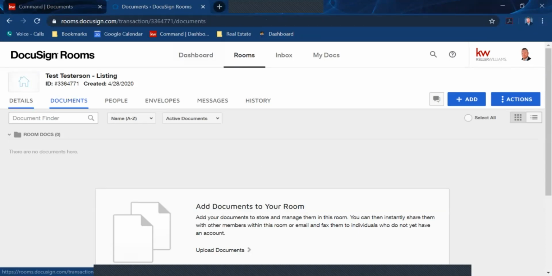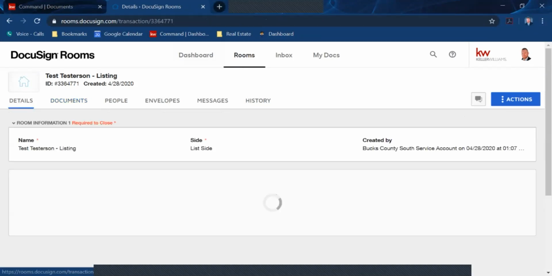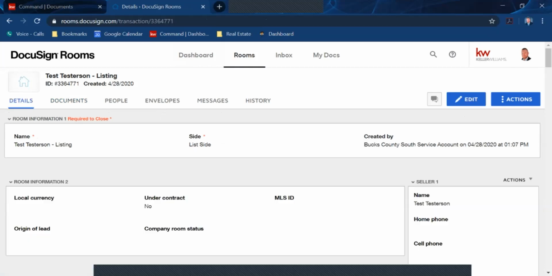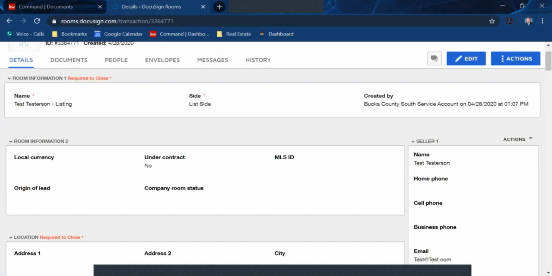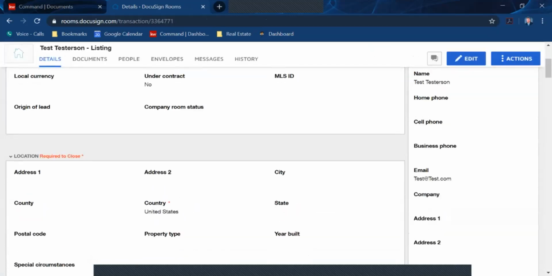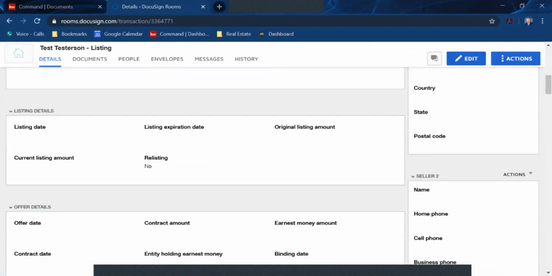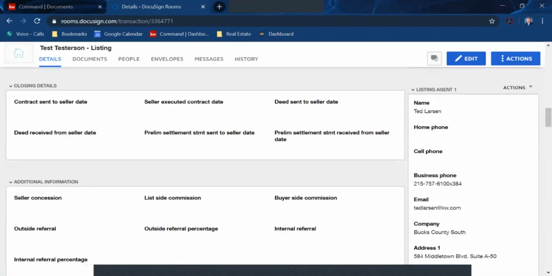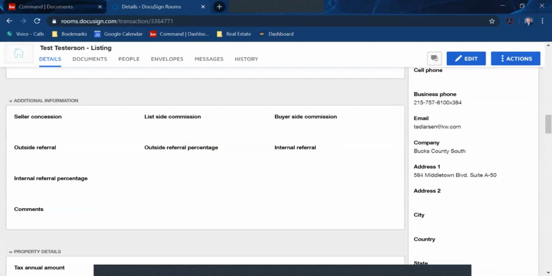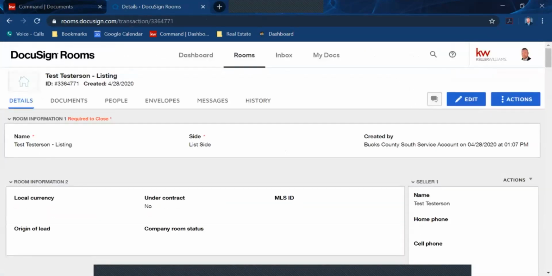What we want to do at this point is come to the details section. We're going to scroll in here, make sure that our seller's name transferred over. Any information that you want to fill in, you can edit and then go down this list and fill in their additional information, cell phone number, anything that you need to populate for your seller. Make sure your information pulled over from your profile. That's all good. That's all there.